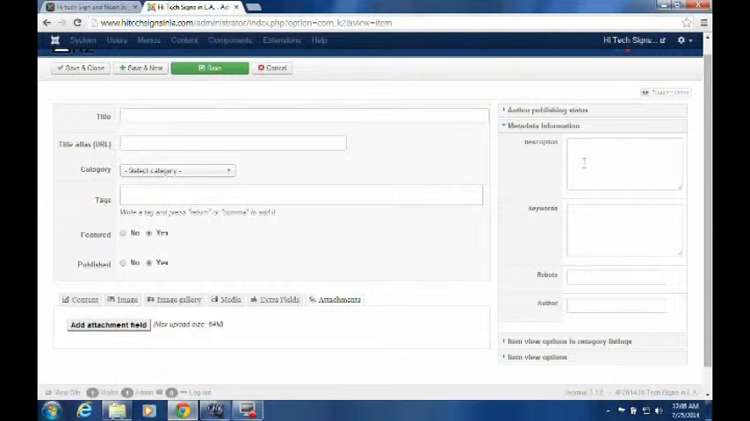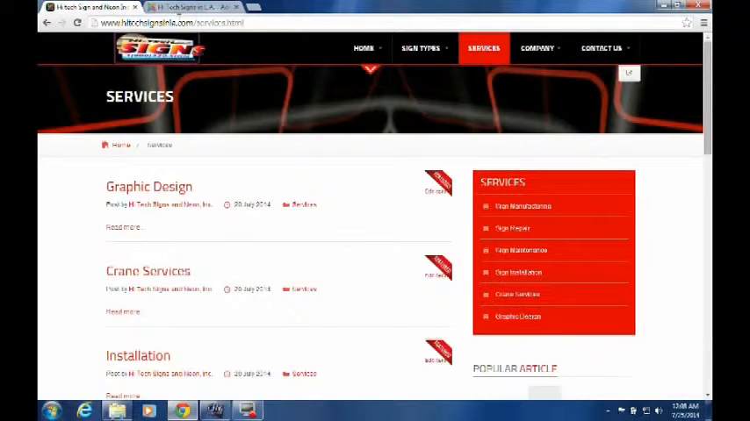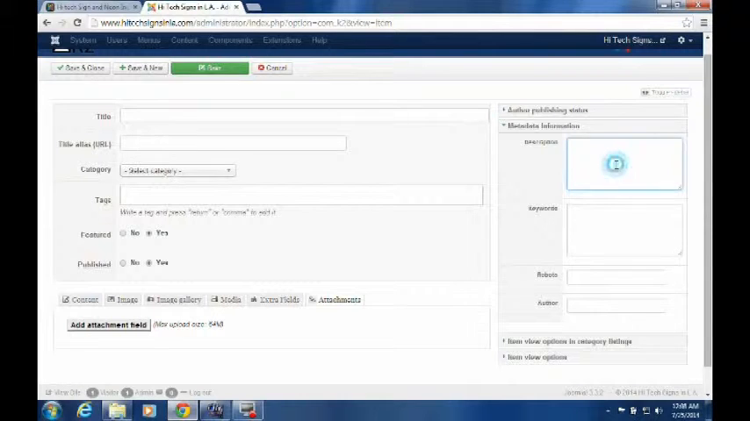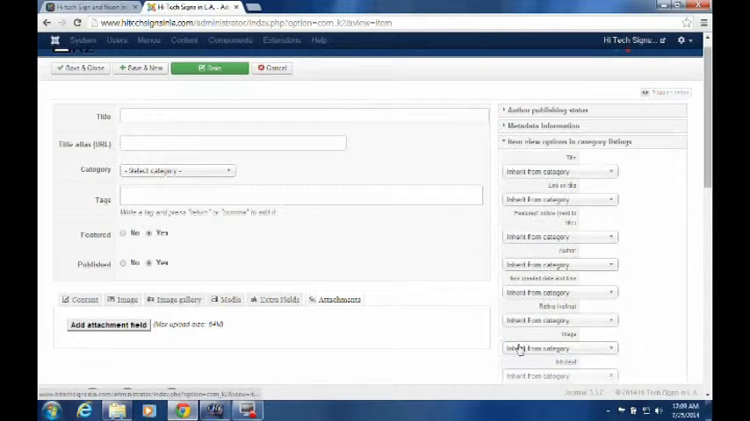The metadata information, which I explained in the video for sign types. Write the description, the keywords. Robots, remember this is always index, follow. Okay, it's very important for you to type this: index, follow. Index, space follow. Okay, which is gonna be that system. Okay, item view options in category.